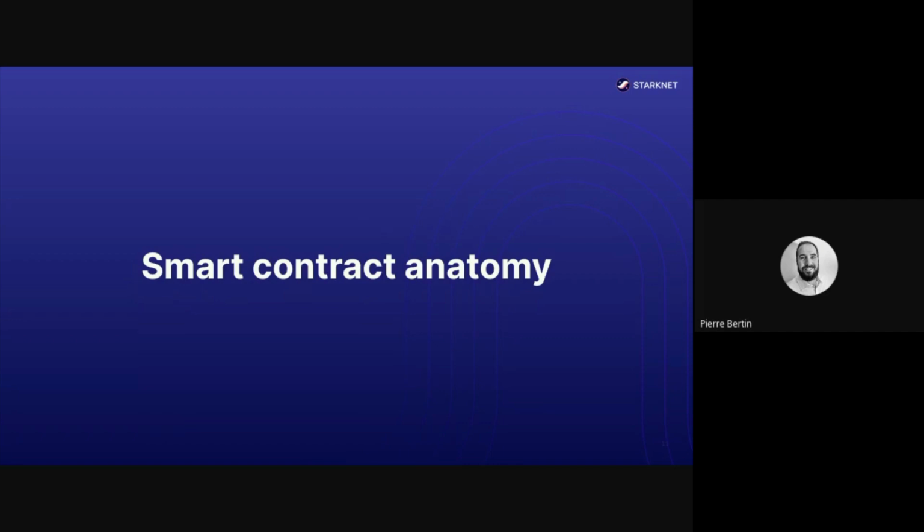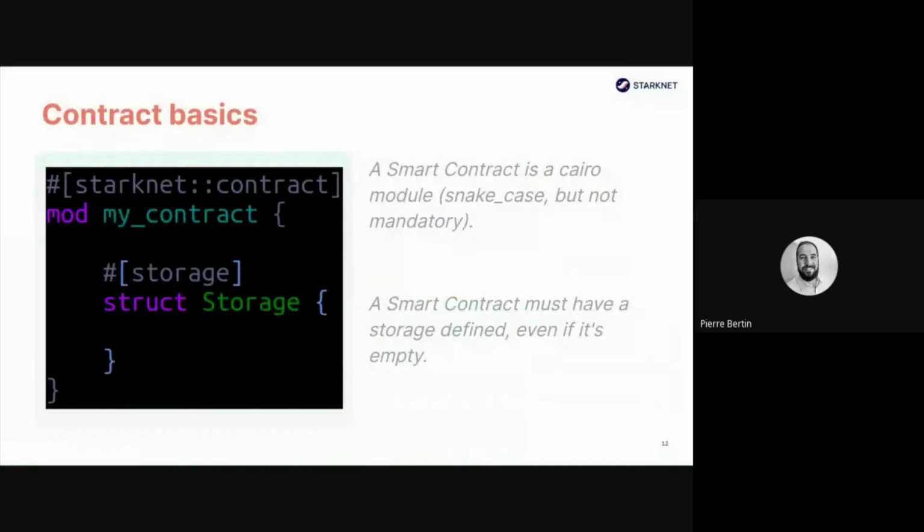Okay, so if we move on, we will just see the very basics of contract anatomy. And with this, you will be able to understand almost any Cairo contract. Okay, so a contract, we have to keep in mind, it's a Cairo module. Okay, a Cairo module is declared with a mod keyword. And we have to put the macro attribute, starknet::contract, okay?